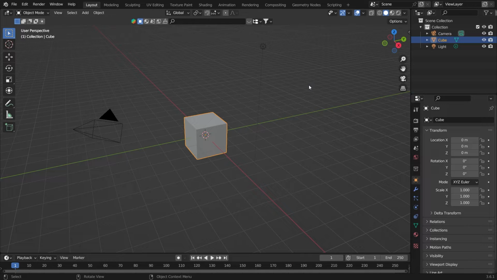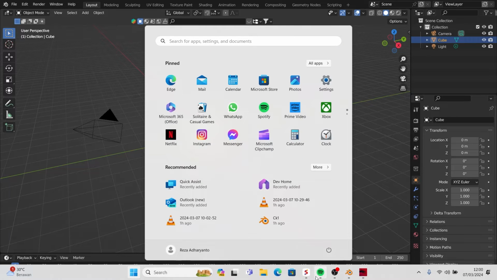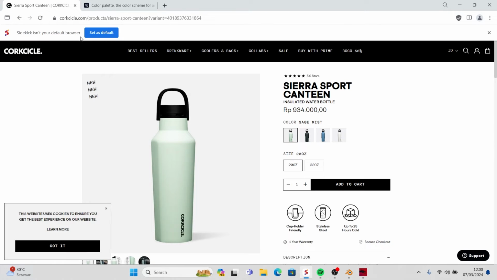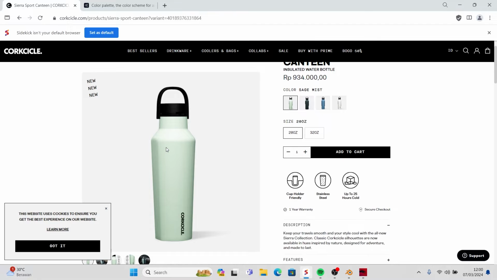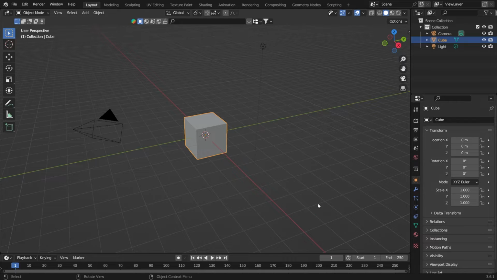Today we're gonna make a Corsical bottle. It can look like this. I'm gonna show you this one. We're not making this one, but just the bottle and lid. It's gonna be easy and also fast, taking just a few moments.